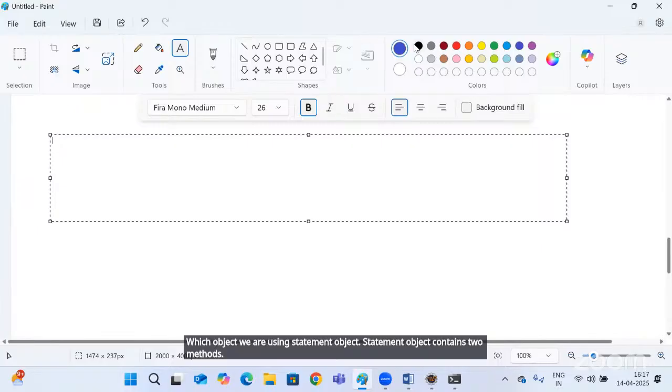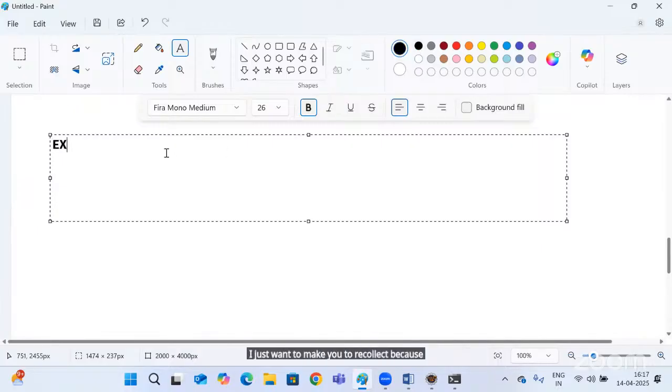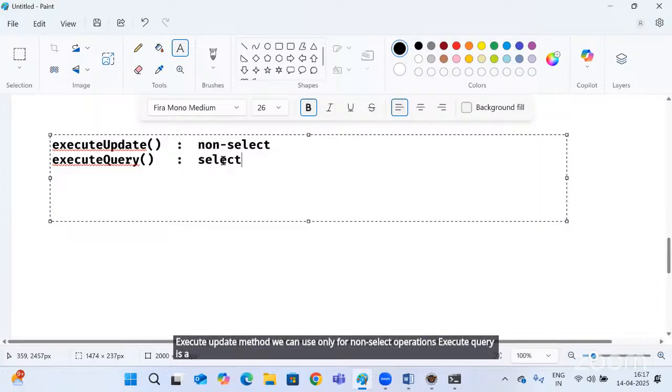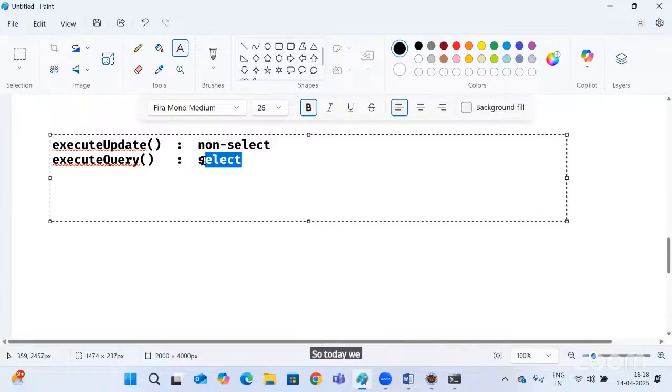I just want you to recollect, because we discussed this last week. Execute update is one method, and execute query is another method. The execute update method we can use only for non-select operations. Execute query is the method we use to perform select operations. So today we want to perform a select operation, which means I'm going to call the method called execute query.